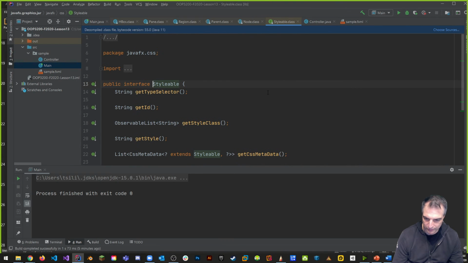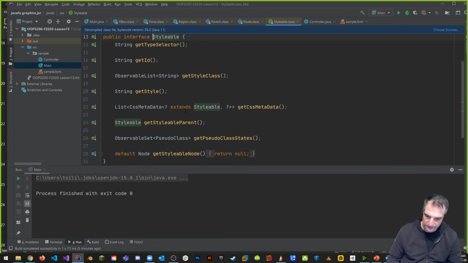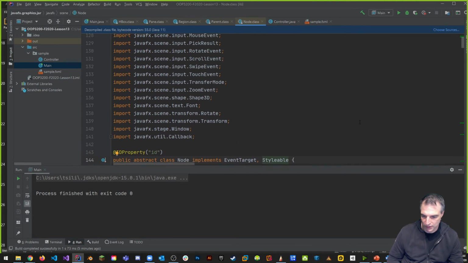I want to go to Styleable now, and Styleable allows us to do things like get style and set style. Get style, actually, doesn't allow us to set style; it allows us to get information about our style. So that's what Styleable is.